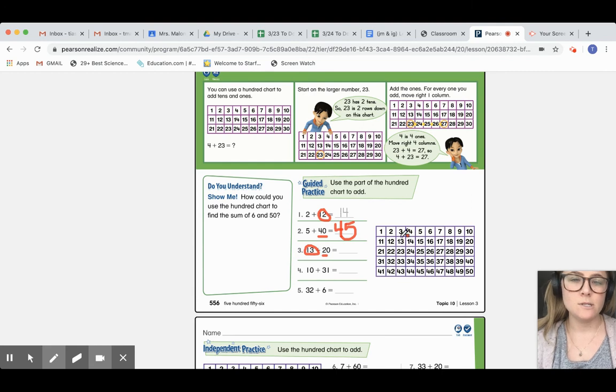So let's say we started at 13 and we see that 20 has two tens. So ready? I add 1 ten, 2 tens, and I land on 33. Okay? We got the same answer both ways that we did it. So it doesn't matter what you like better, whether it's always starting at the bigger number and then adding, or if you're adding a decade number, starting at the smaller number and just adding by going down tens.